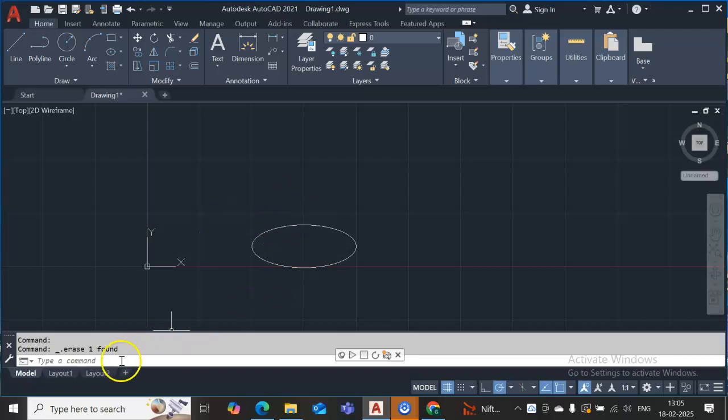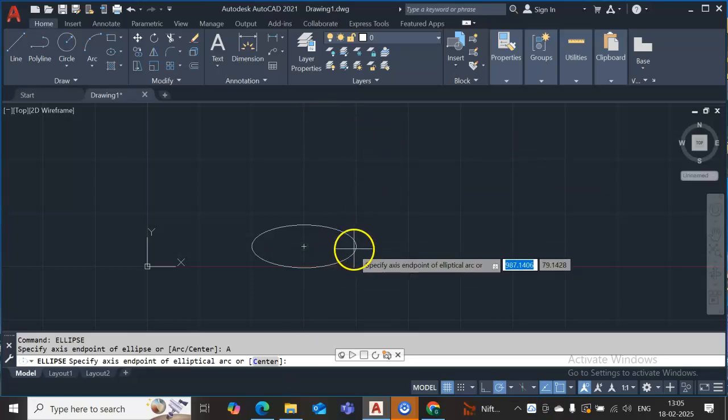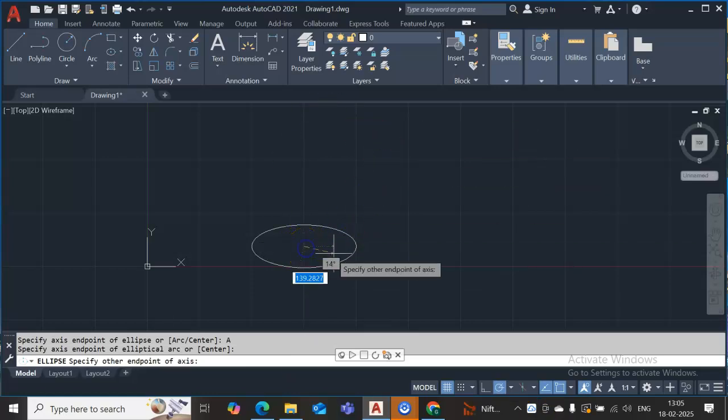And the ellipse has other types also. So again go to the ellipse. What are they? That is the arc and center. Both options are there. Now we are going to approach the arc here. Then what does it ask here? It will ask you to specify the axis end point of the elliptical arc. So for example, this end point, and the other point, again 500.